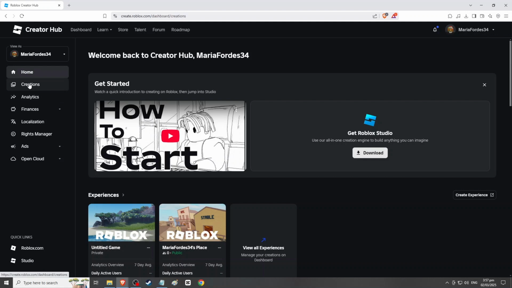So let's get started. First, open any web browser you want to use. While in the web browser, click the search bar and type create.roblox.com. While you are on the website of the Creator Hub, make sure that your account is logged in. As you can see, mine is already on the website and logged in.